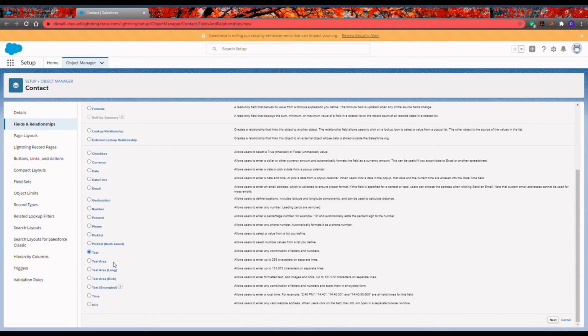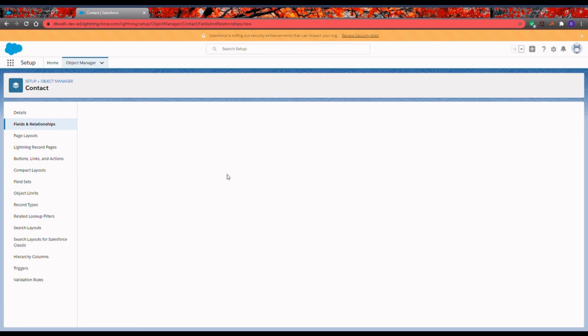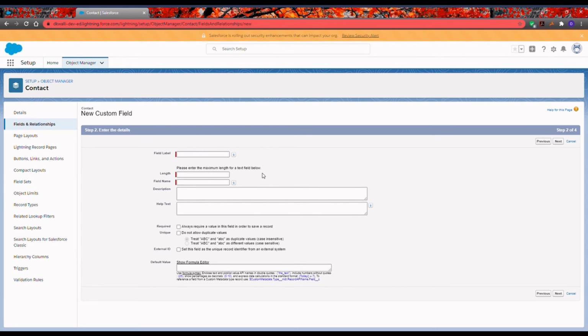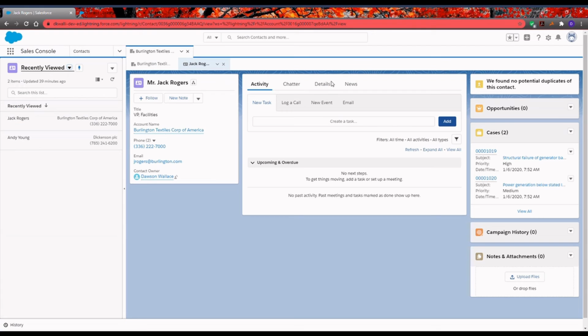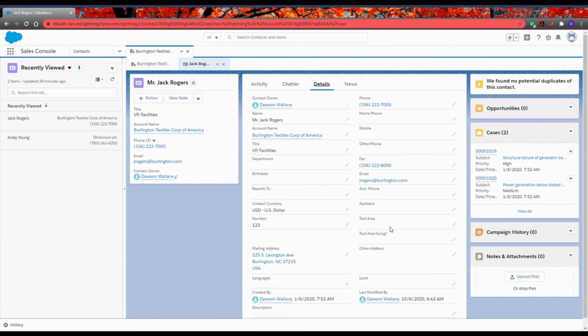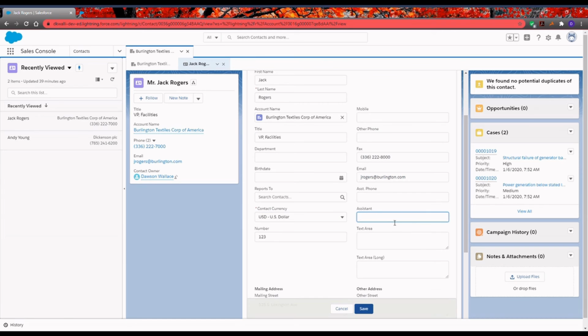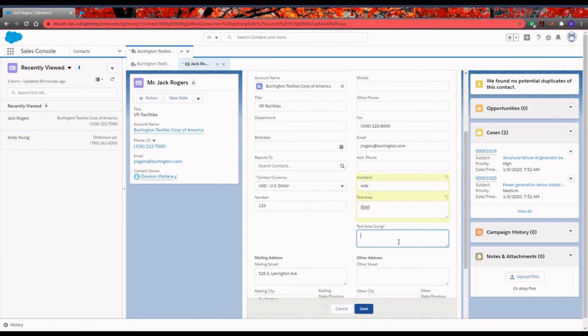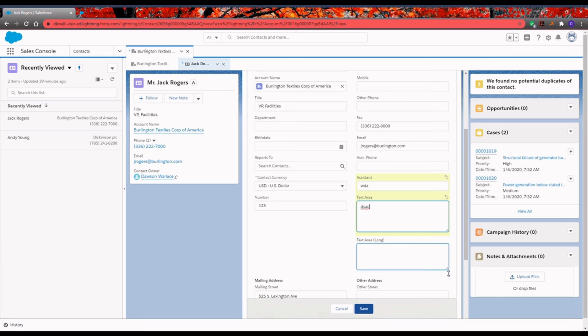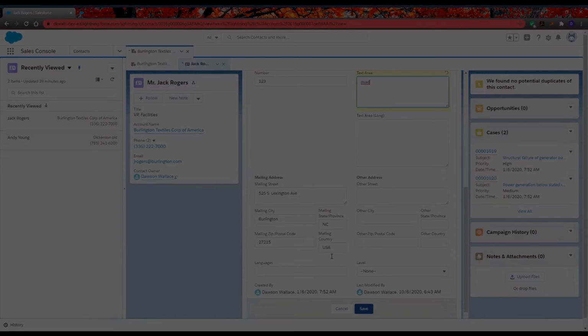The next three field types, text, text area, and text area long, are all the same except for their length. So go over to the user side. Text is the shortest, text area is middle, and text area long has the most amount of characters. And for text area and text area long, you can drag this out to see more of what you're typing.